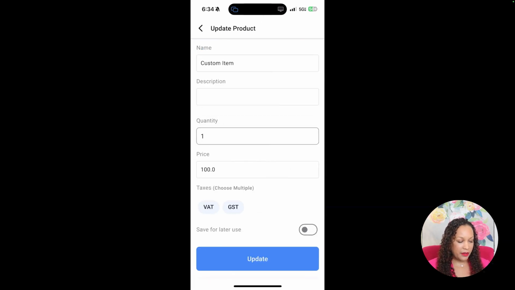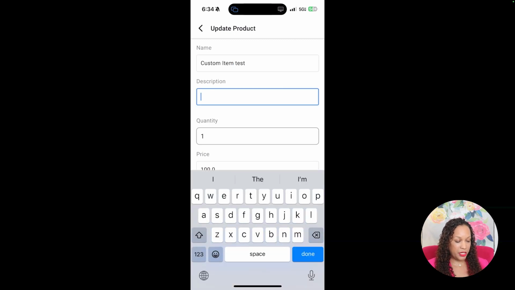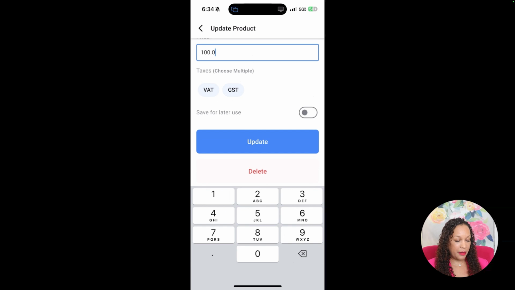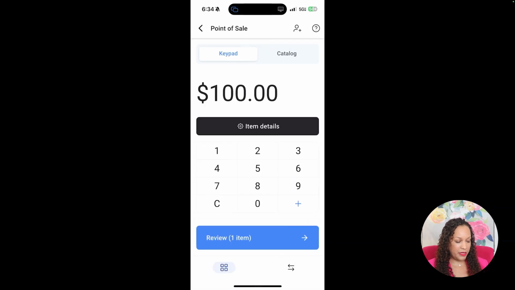And you can go ahead and click on item details. You can name that custom item. You can add a description, quantity, and again, you can update that price point and just go ahead and click update. You also have the ability to use our catalog.